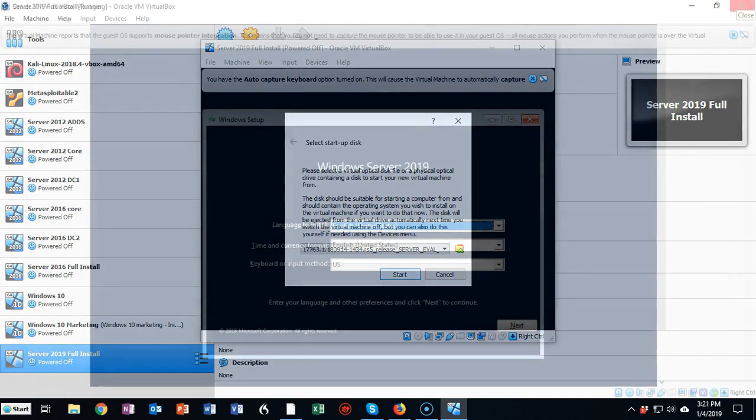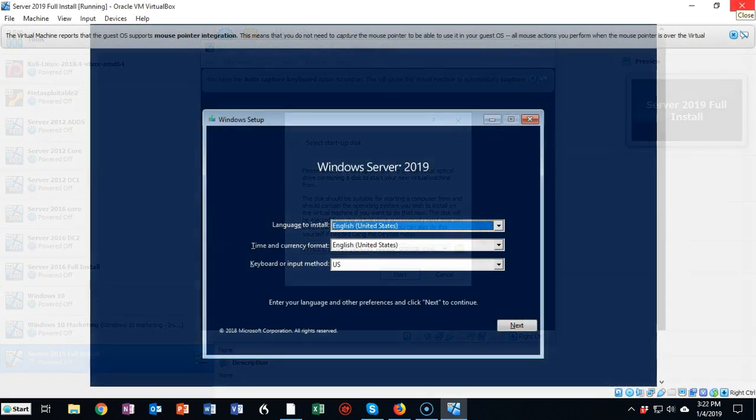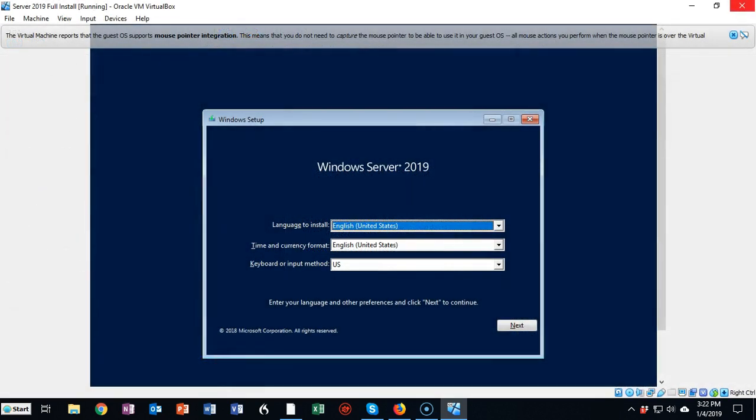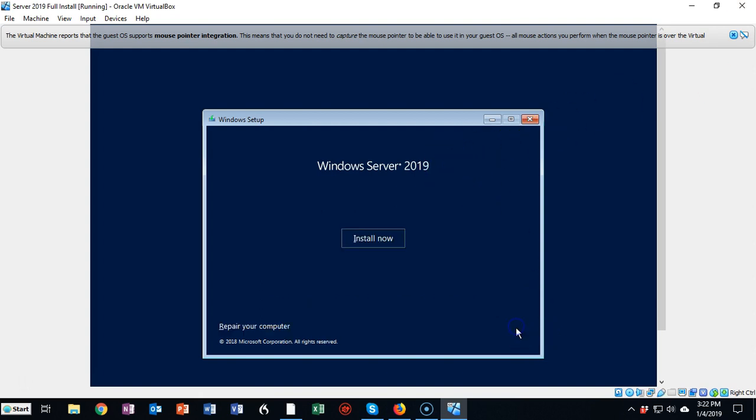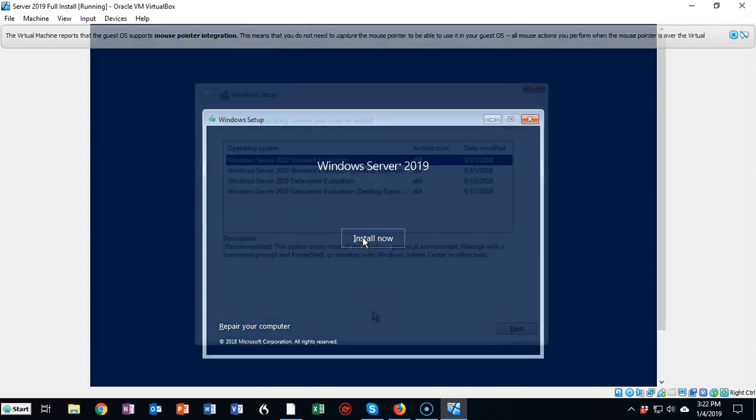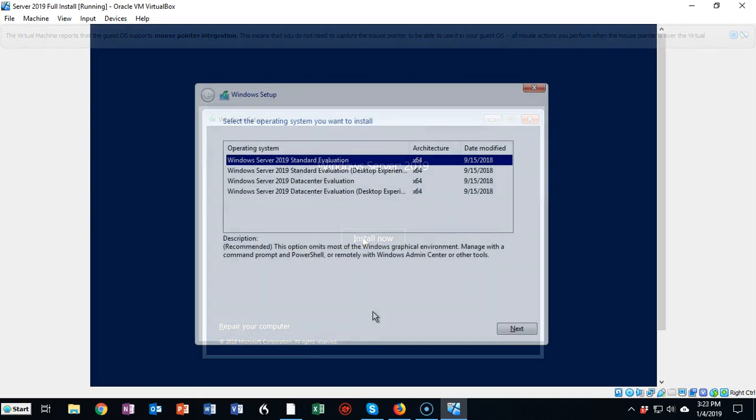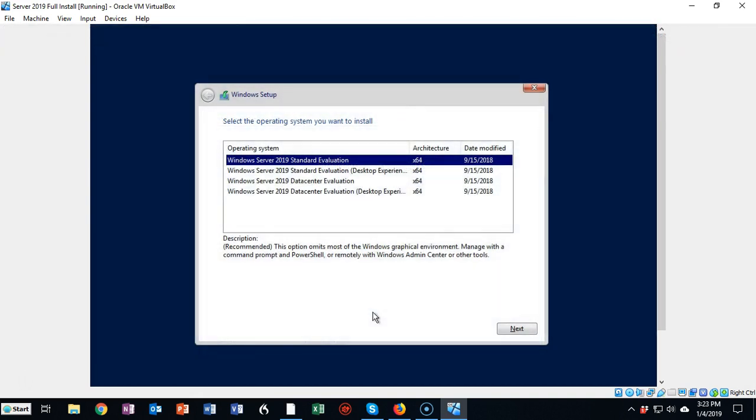So this installation process is not any different than installing Server 2012 or Server 2016. It is exactly the same GUI, so we're just going to step through it rather quickly. Again, I'm going to accept the defaults. I'm going to click the Next button, and we click on Install Now. As was the case with Server 2012 and Server 2016, we have to determine exactly what version of the operating system we want to install.